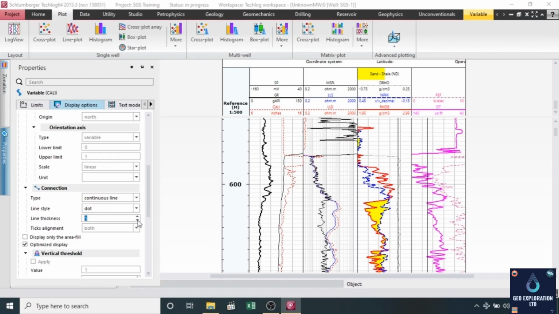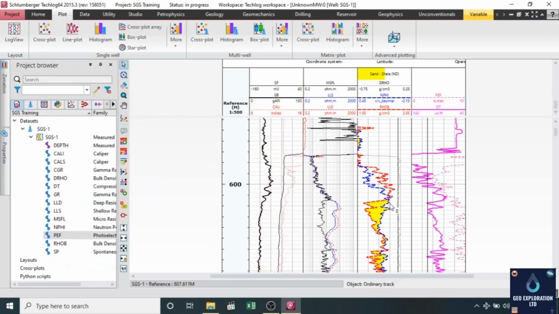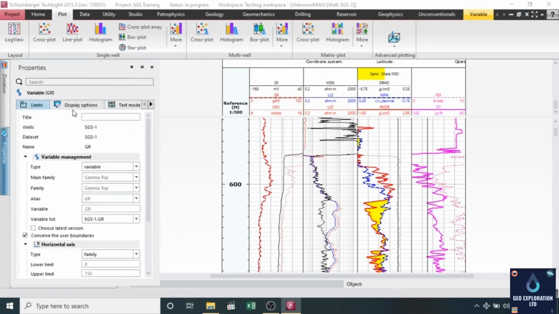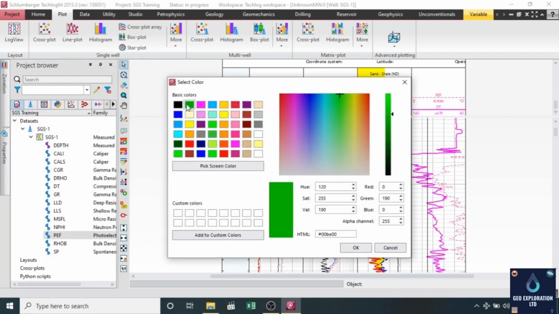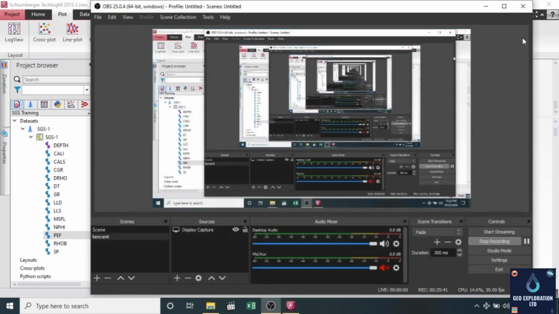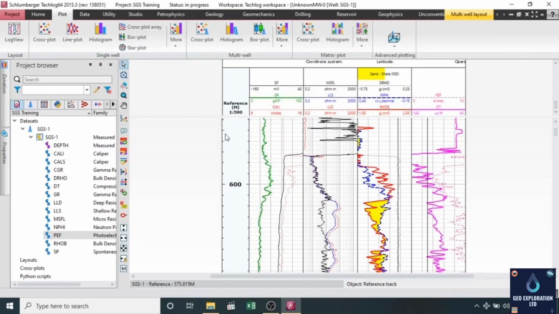Okay, and here you can see you can change any curve's thickness and properties from the properties. Like there's a GR, I want to change the GR line color, so I'll go to display. I want this to be green, click on that, and here you will see the GR will turn green.